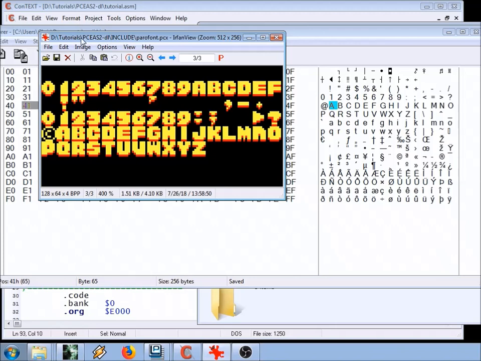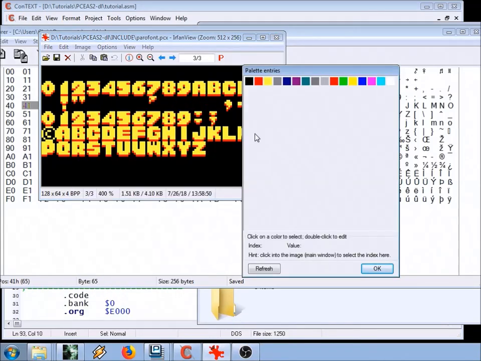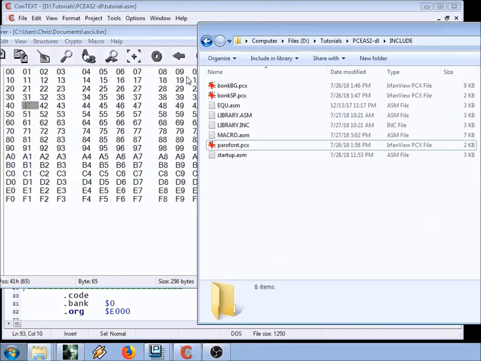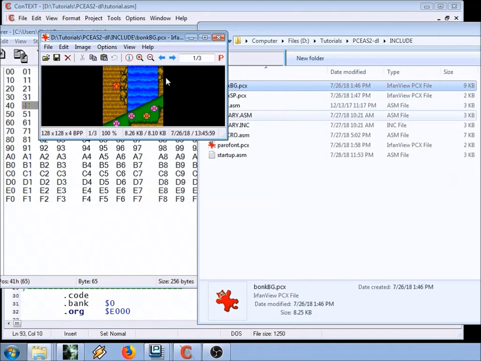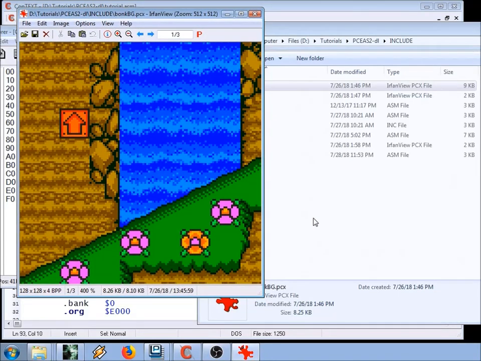This actually uses only 3 different colors, so I have it saved as a PCX file with a very simple palette of black, red for a shadow, and then yellow for a highlight, and that's all. I've also really quickly made some background graphics. I just snapshotted them from Bonk's Revenge. And again, this is just a 16 color PCX file. It's 128 by 128 pixels.